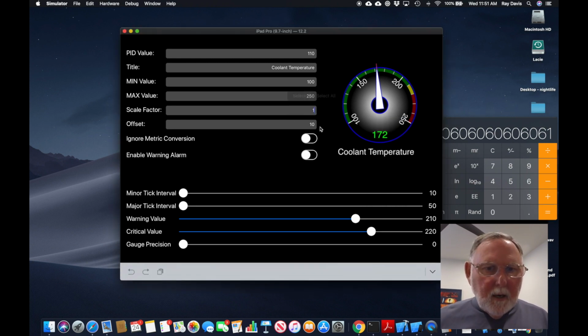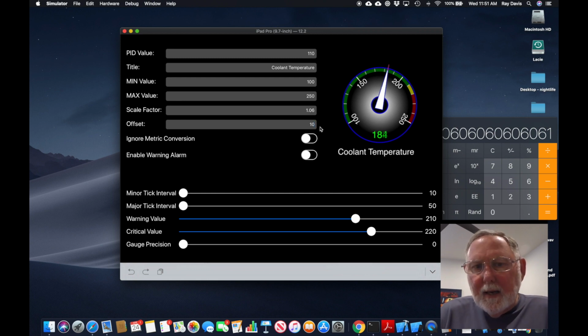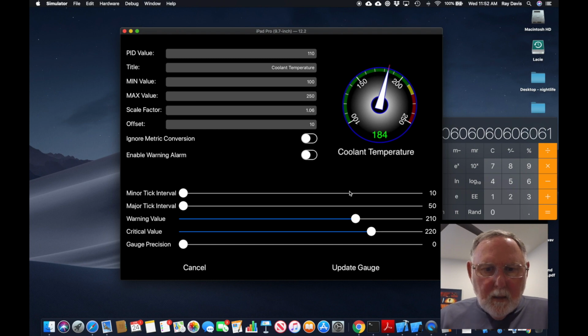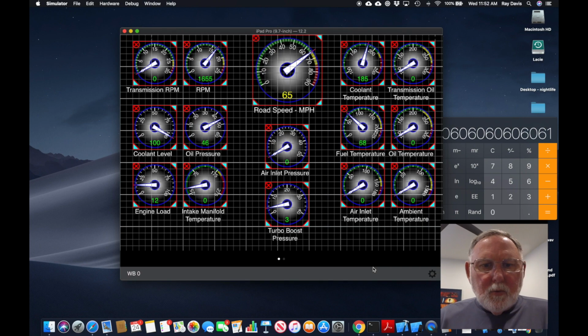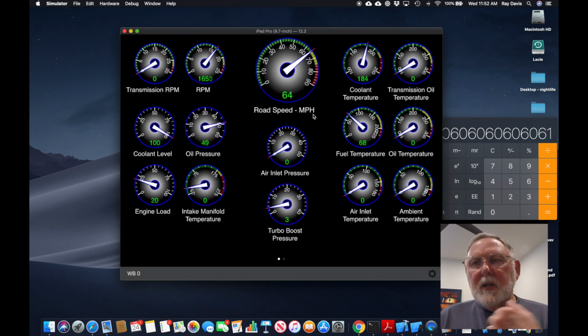So we're going to come in here and we'll take this 1.06 and now we're again back up in the range of 180 to 185. So I'll go ahead and click through this, update the gauge. So this was a compound adjustment where we added 10 after multiplying.